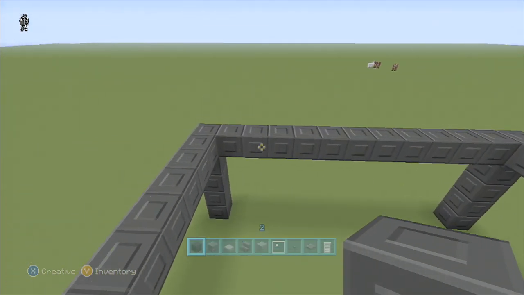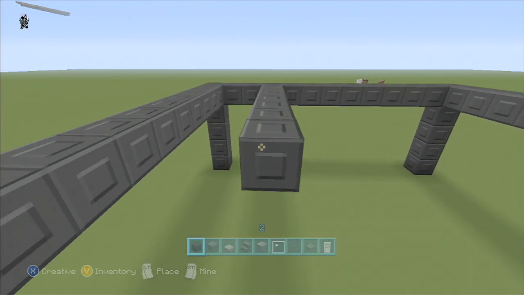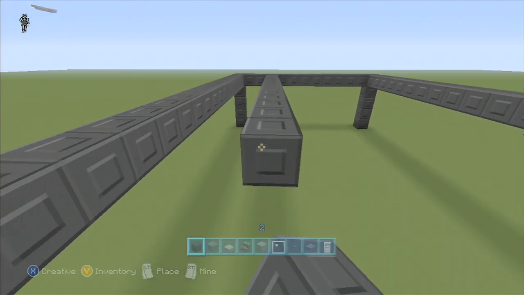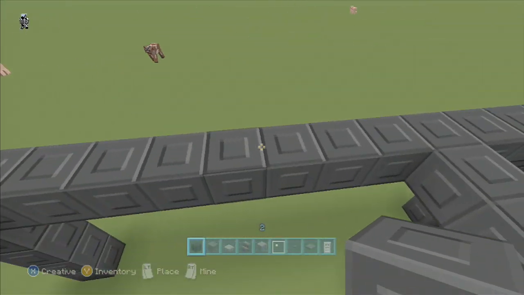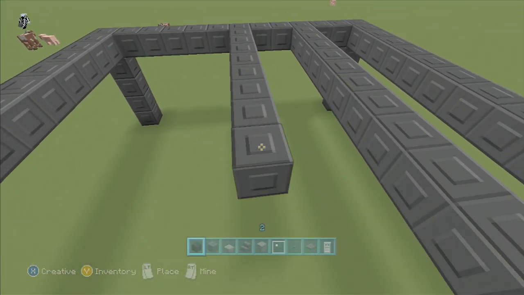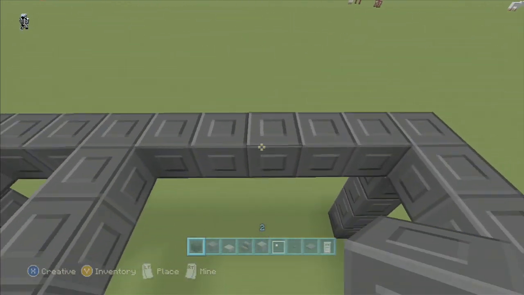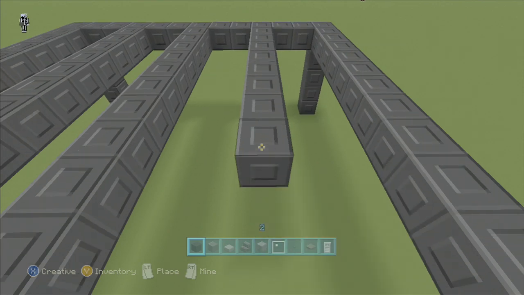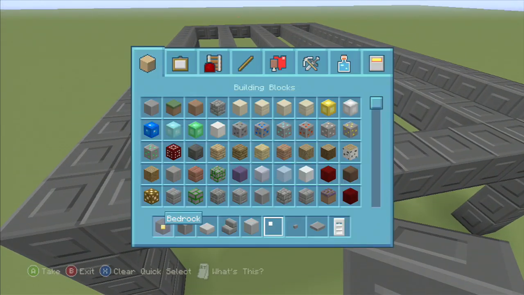And then you're going to come up here and go over 2, and run a strip all the way down. And then you're going to do the same thing: go over 2, run a strip all the way down. And then do the same thing here: go over 2, run a strip all the way down. So it should be looking something like that.